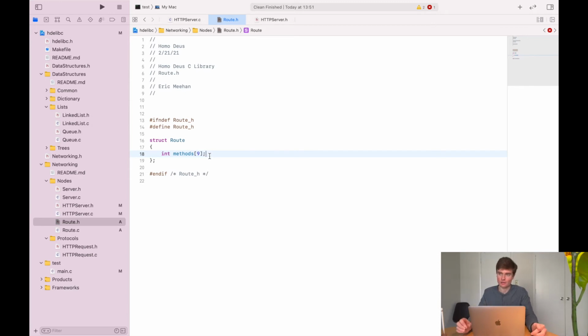And I'm thinking that for defaults, we'll use 0 or -1. So initially, all of this is going to be 0. That's how it works when you declare an empty array. Everything gets initialized to 0 for integers. And if I use 0 as a null, so to speak, and I define all of the methods to be 1 or above, then this will work pretty well.